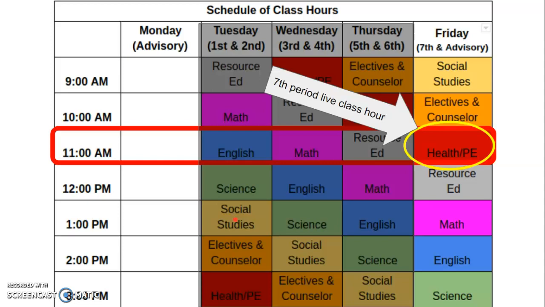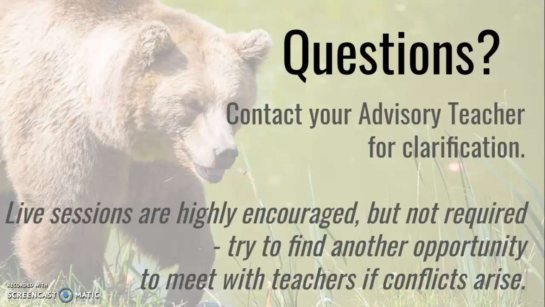That's why we staircased the scheduling the way that we did, so that there should be some opportunity to check in with your teacher in live time. Ideally, you're doing that during the class period scheduled, but if you need to make adjustments for your own unique circumstance, we are open and flexible to making that work. Right. If you have any questions, contact your advisory teacher for clarification. Live sessions are highly encouraged, but they're not required. Try to find another opportunity to meet with teachers if there are conflicts that arise.